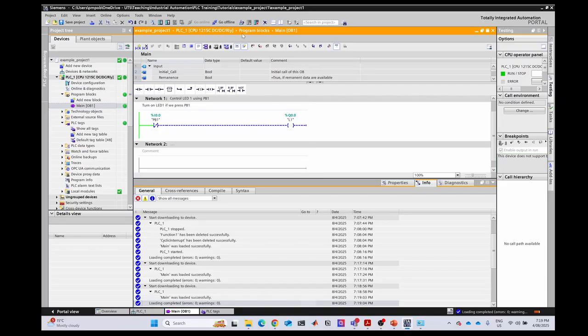As you can see now, we are online, the system is running, and the signal is not going through because I'm not pressing the button. I'm going to press the button now, and the signal goes through, and the LED is turned on.